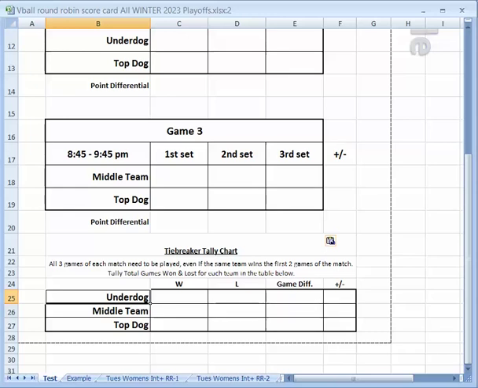That's why we call it an underdog in this example. The middle team was the one that had the second best record of the 3 teams in the regular season in the standings. The top dog was the team that did the best amongst the 3 teams. It may not be the best in the division, but the best amongst these 3 teams.